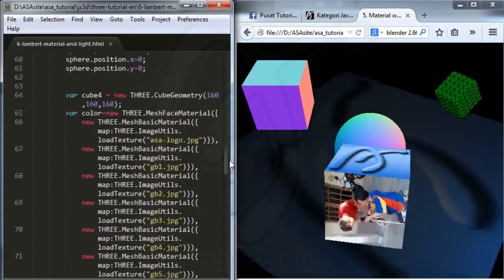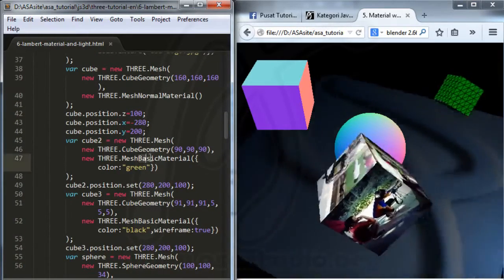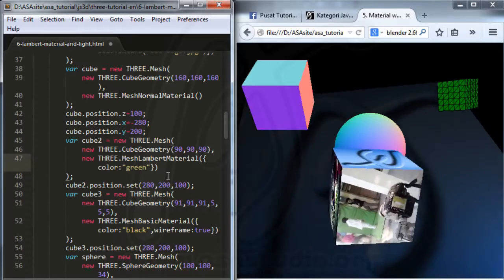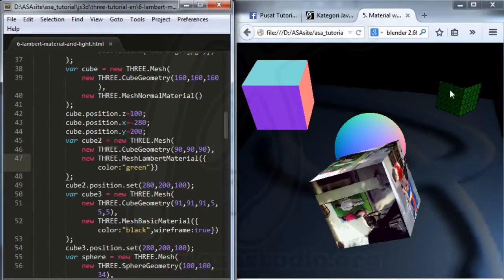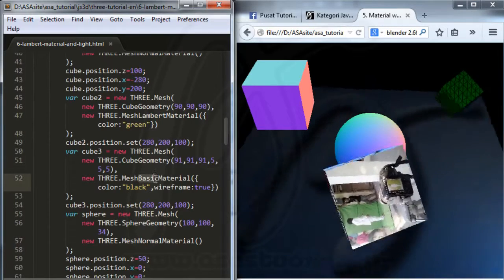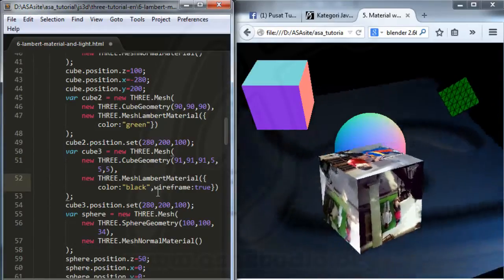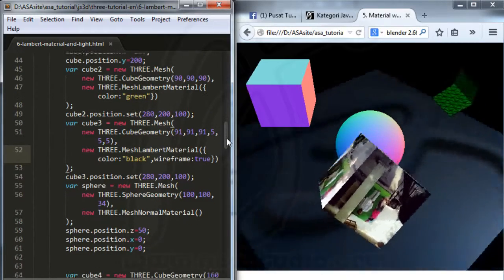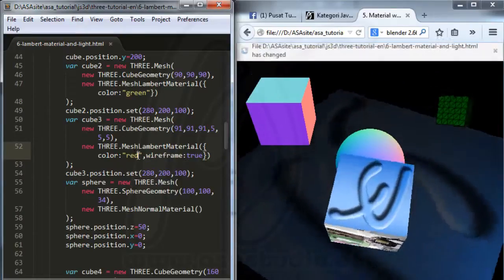and maybe in cube, maybe cube 1. Okay, I change to a Lambert material and green. Save. Okay, here I have a lighting too in here, and maybe cube 2 Lambert. Save again. Okay, like this, and maybe red here. Save.